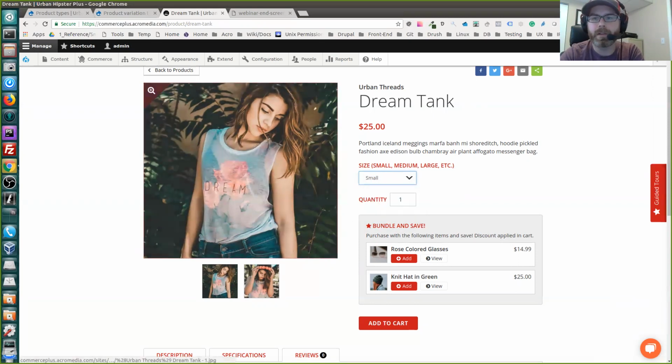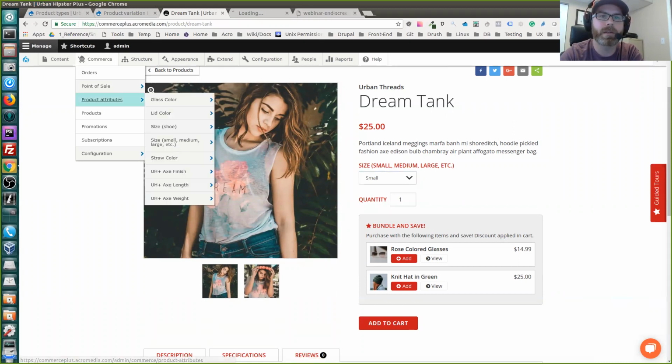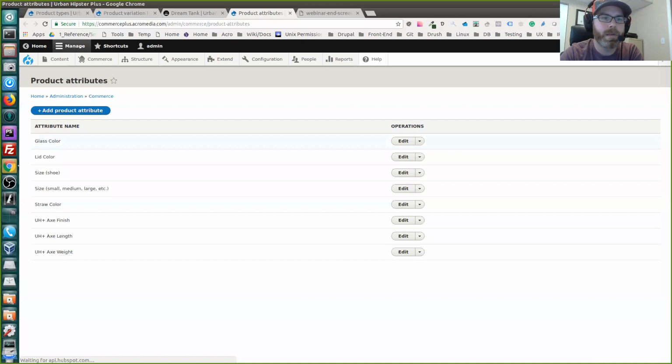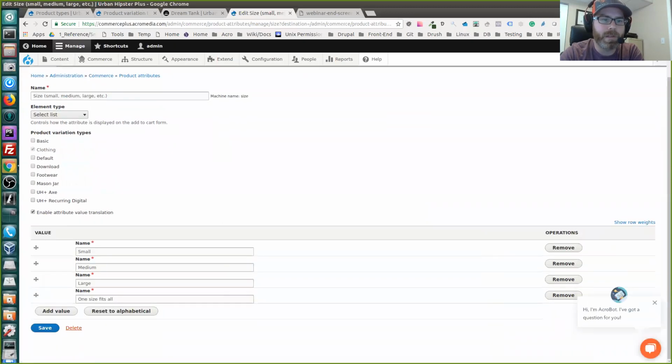If I look at those components from a configuration point of view, I'll jump to product attributes in the menu, go to size, and edit that. Here are the 3 values that we have. You can see there's also another size, one size fits all. A product doesn't necessarily have to use every single attribute. This is just where we're given our options to add more attributes.